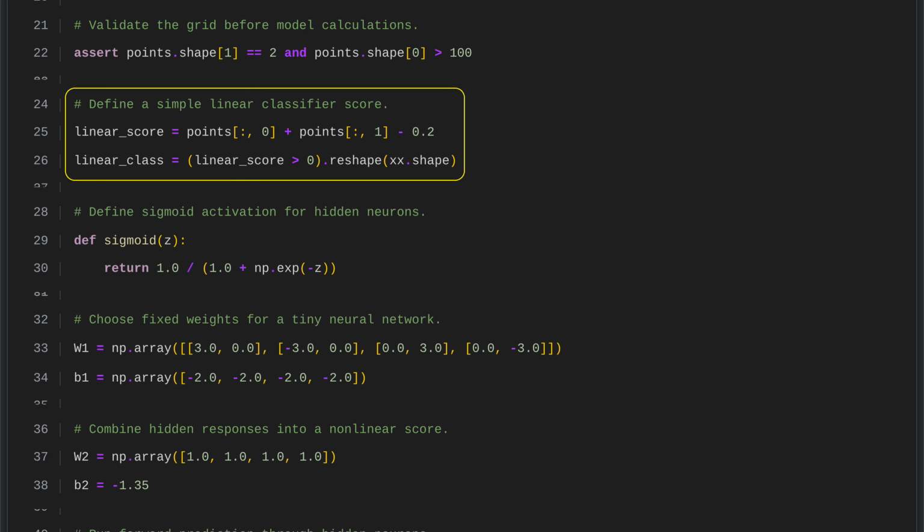A simple linear classifier scores each point by adding its x and y coordinates and subtracting 0.2. Points with a positive score are assigned to class 1 and the rest to class 0. Reshaping these class labels to match the grid makes it possible to visualize the resulting straight decision boundary.